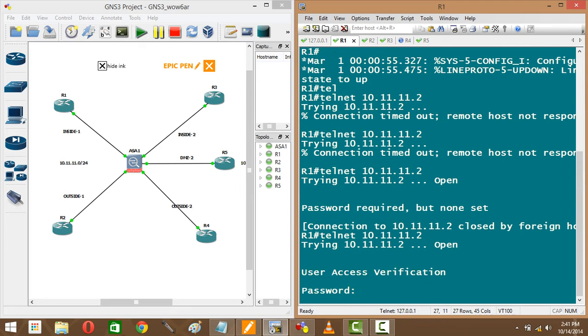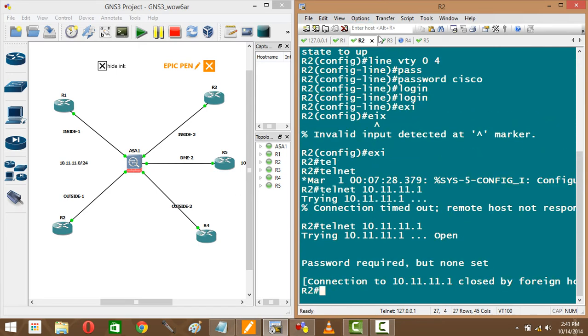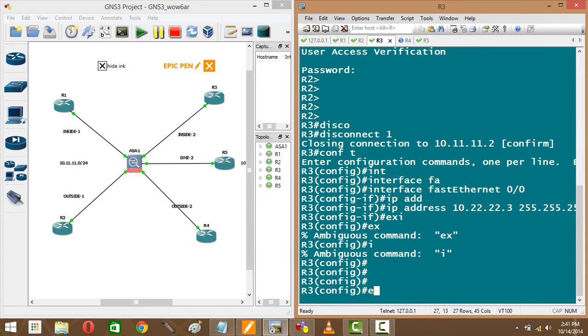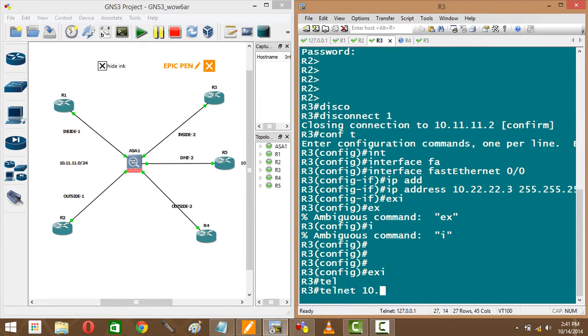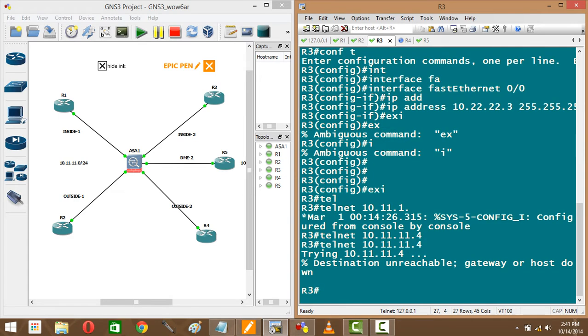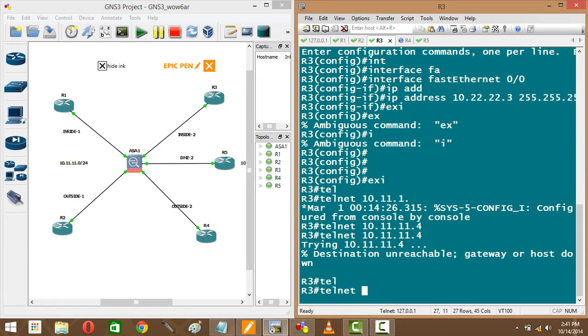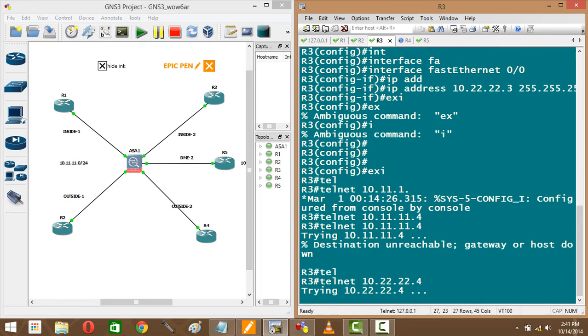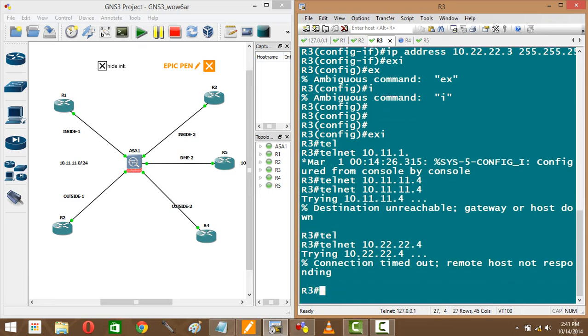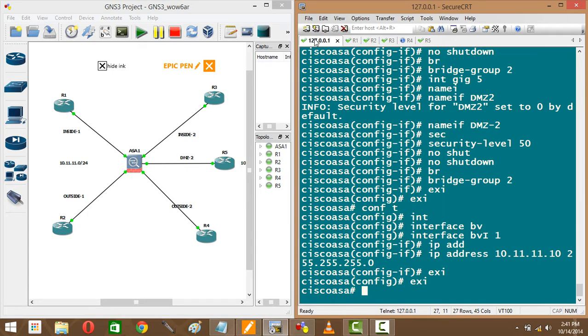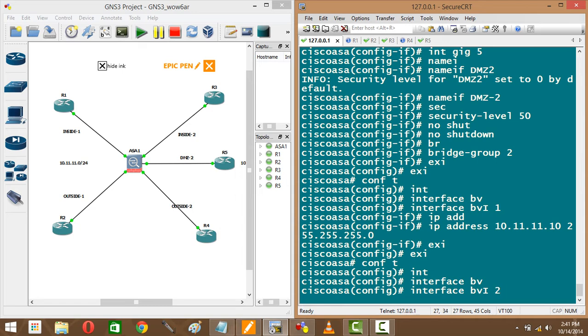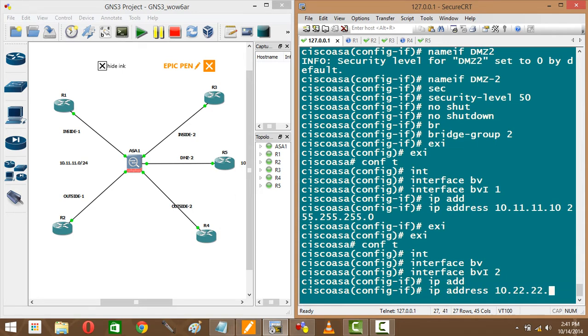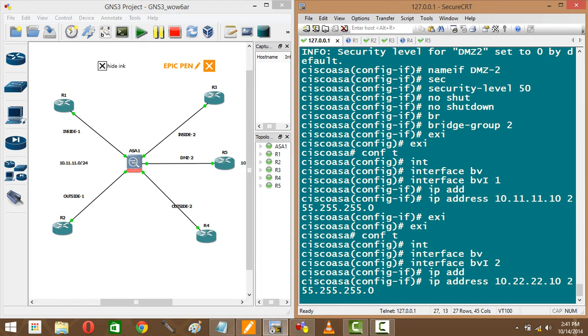Open. How about R3 to R4? Will it work? Let's try. It will not. Why? Because the IP stack on bridge group 2 is not enabled. It's only enabled on bridge group 1. So I do need to get in here: interface BVI 2, IP address 10.22.22.10. That's all.